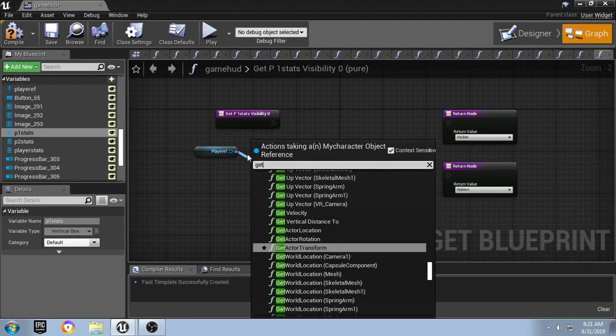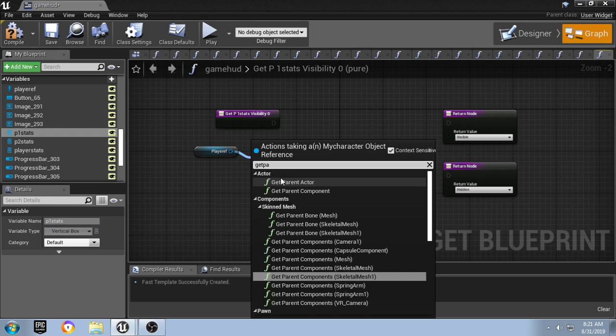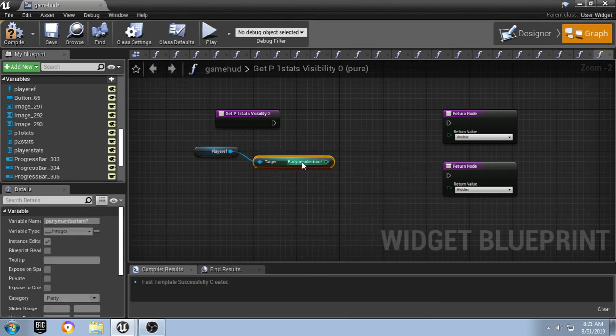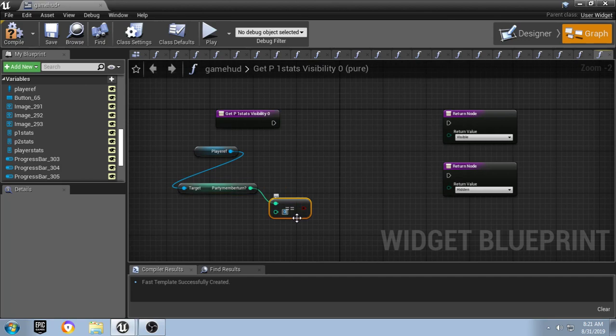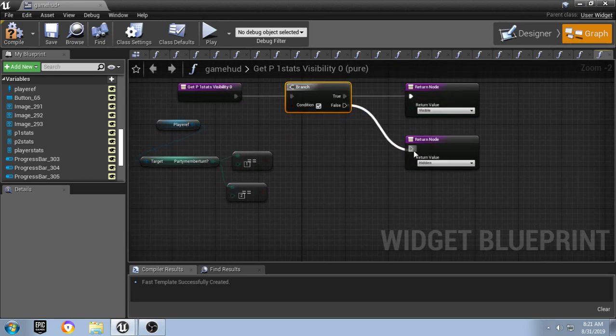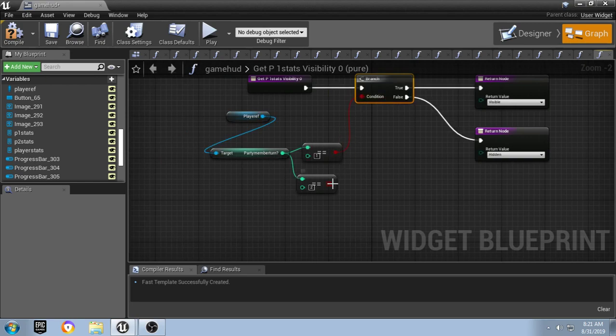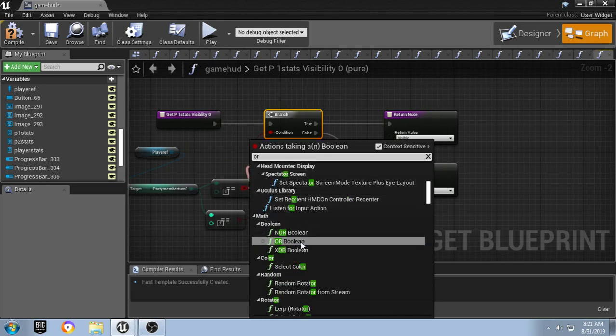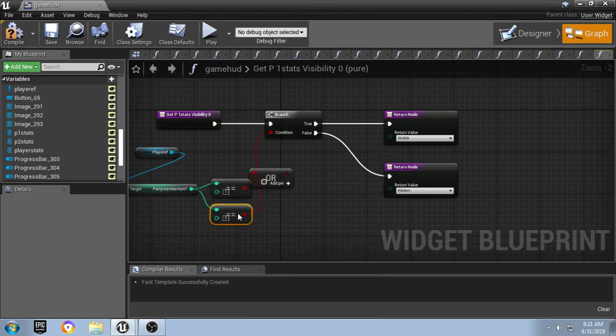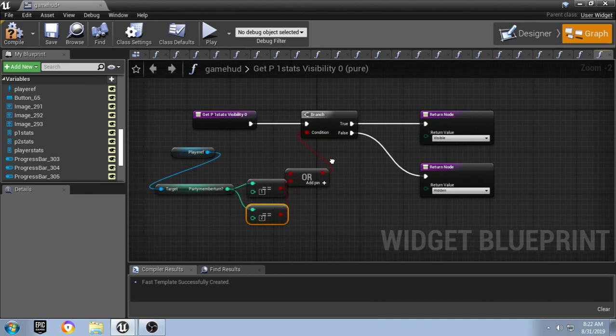You're going to get party member turn. And then if it is equal to 1 or to 2, then we're going to set this visibility to true, and if it's not, then it means we have no party members in our team, so we'll set it to false. Okay, we're going to plug that in like that. Oh wait, we'll get a boolean OR, so either or, and we'll plug it in like that.